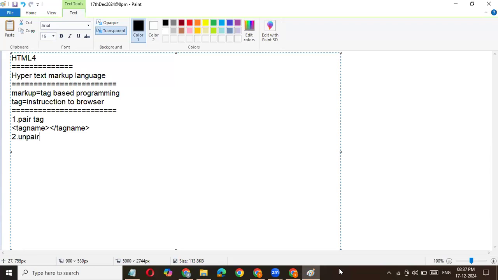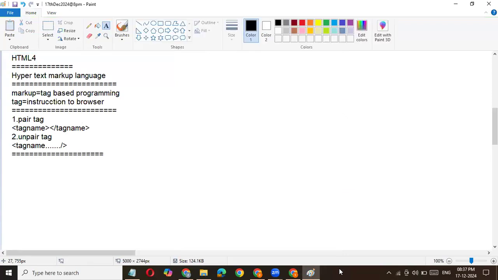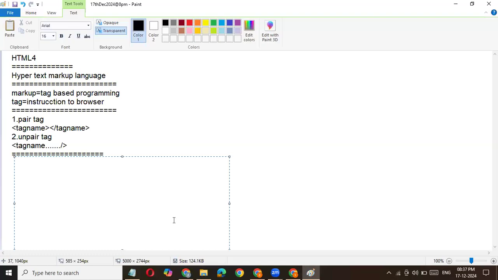The second kind of tag is the unpaired tag. We write the tag name and it closes itself. It comes under unpaired tag. Pair tag and unpaired tag. Any HTML page follows only these pair and unpaired tags. The basic structure is doctype HTML. Then HTML start, HTML close. Under this, we can write head start and close, and body start and close.